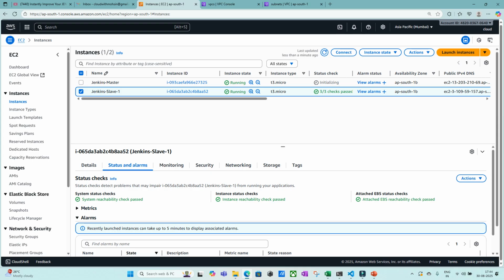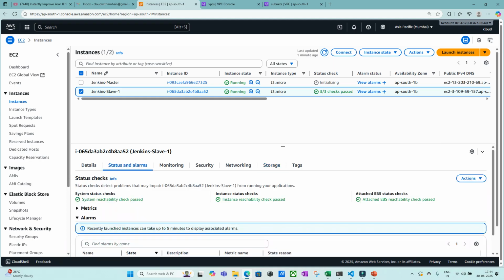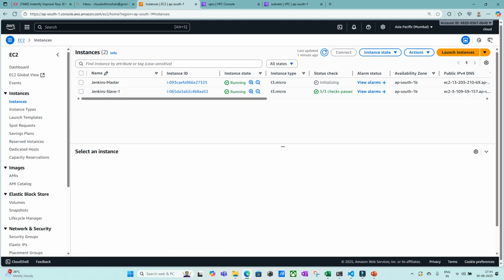Earlier, I'm not sure since when the three checks started. Earlier there were only two checks: system status checks and instance status checks. Now it seems Amazon has a third check, the attached EBS status check. It will validate whether the EBS volume is properly attached and accessible. EBS volume means your storage. So these are the three checks these days. Please note, if you are preparing for an exam, this would be helpful.